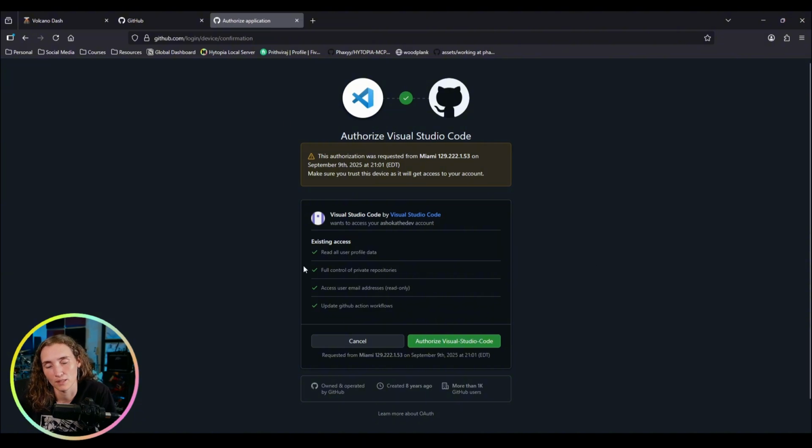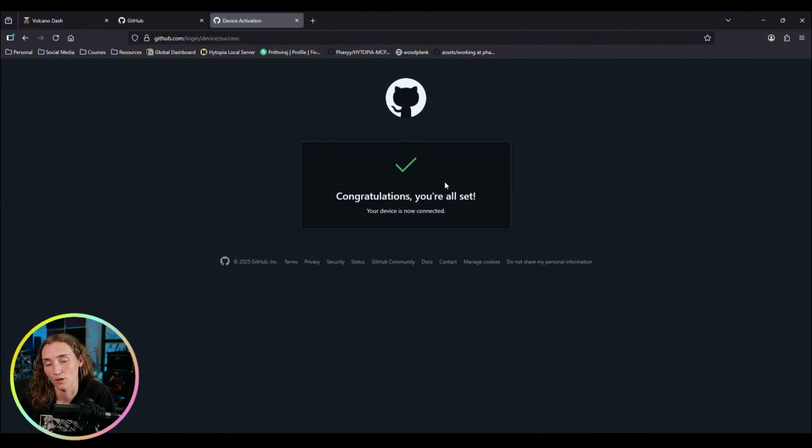And then when I do that, it's going to ask us if we want to authorize Visual Studio Code. Visual Studio Code is the open source code editor that Cursor's built on. So this is fine. We're going to authorize that. And it says, congratulations, you're all set.